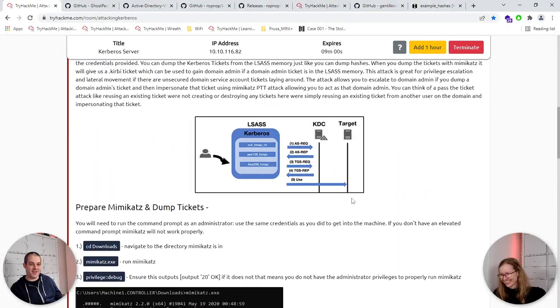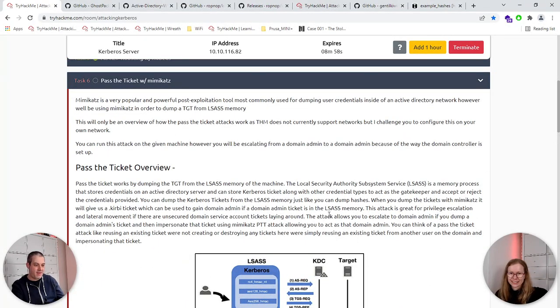Okay, Mimikatz. Time for some Mimikatz. I think we're just going to finish this room in that stream, then let's read up. Mimikatz is a very popular and powerful post-exploitation tool, most commonly used for dumping user credentials inside of an Active Directory network. However, I will be using Mimikatz in order to dump a TGT from Elsa's memory.